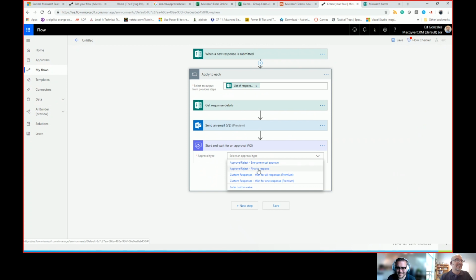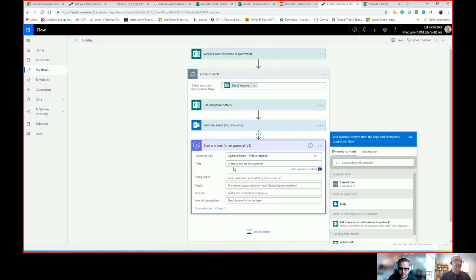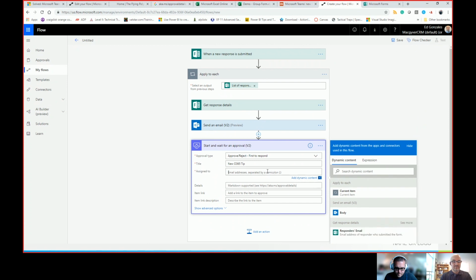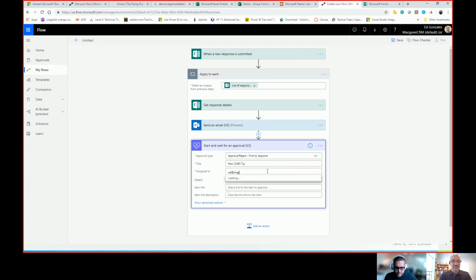So for right now, we're just going to do the approve, reject, and then take the first to respond. So that means if I send it to multiple people, first one in to approve or reject the thing closes out the thing, right? They win the race. Yep. So new 365 chip. Assign this to myself. So I'll type out one of my email addresses. I'll use the same tenant that I'm in now.